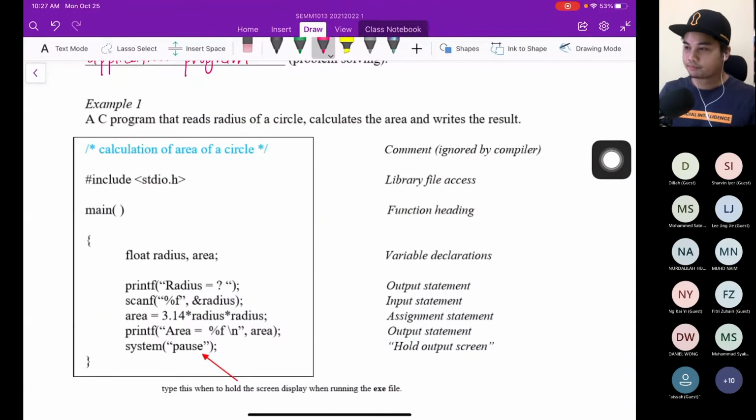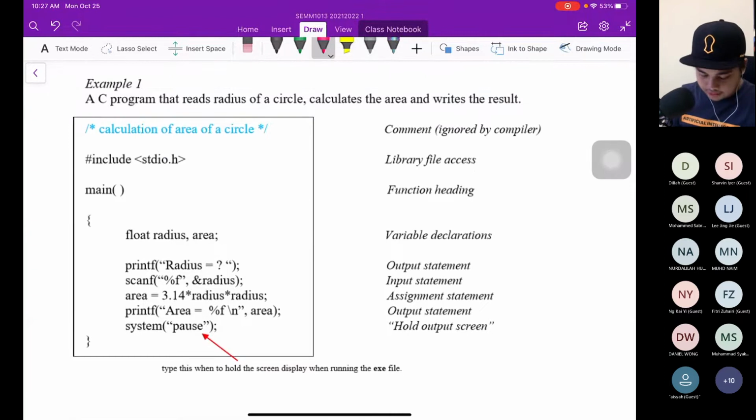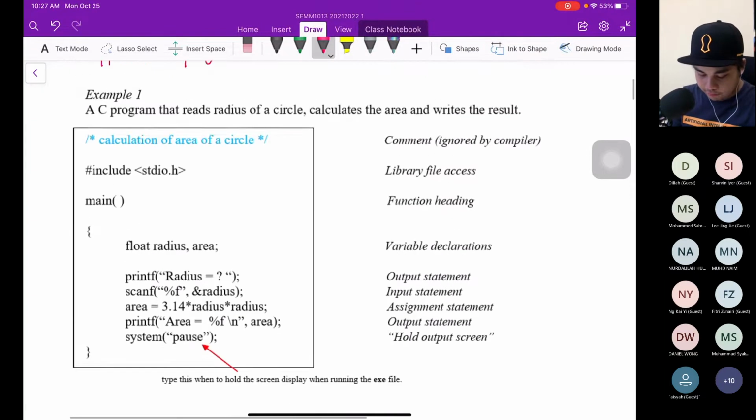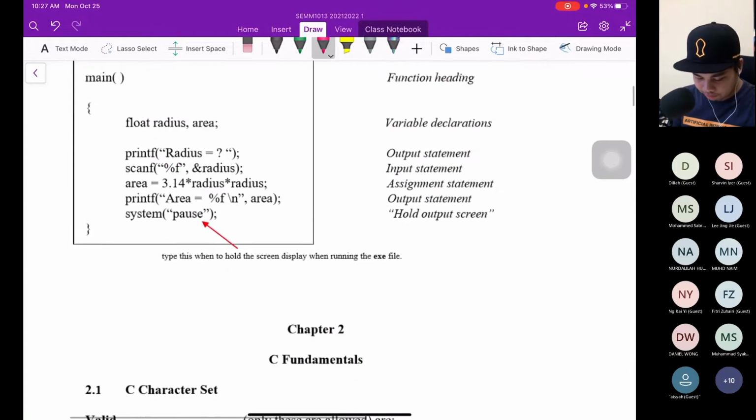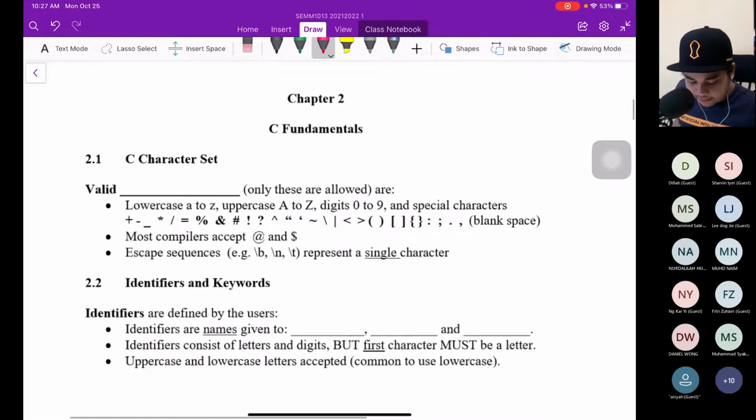So let's proceed. Now you understand how to write the first program? This is quite simple. I give you step-by-step instruction. So now we go to the C fundamental. C is a programming language. C fundamental. So C character sets.